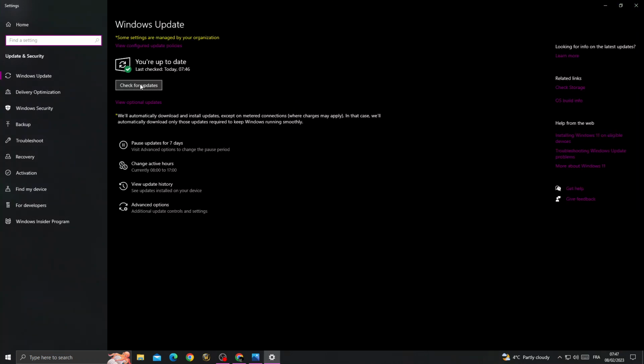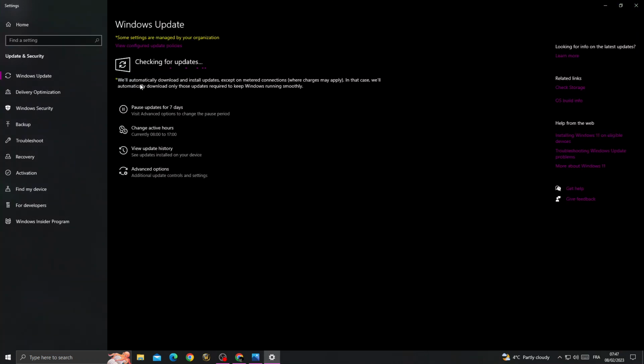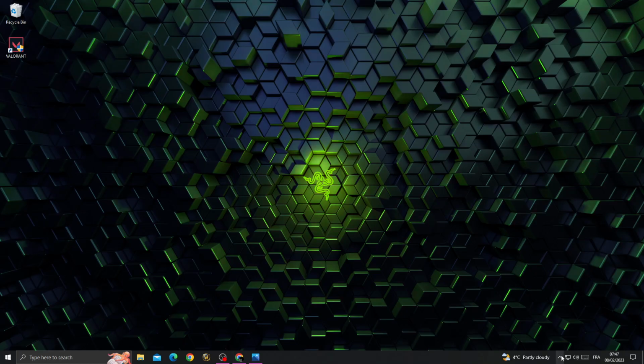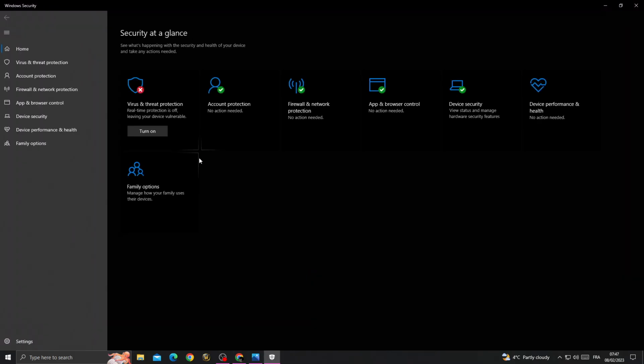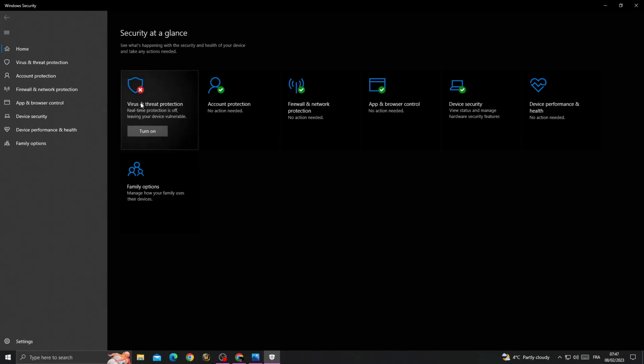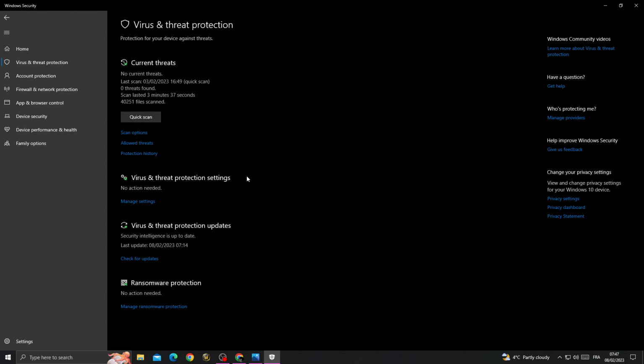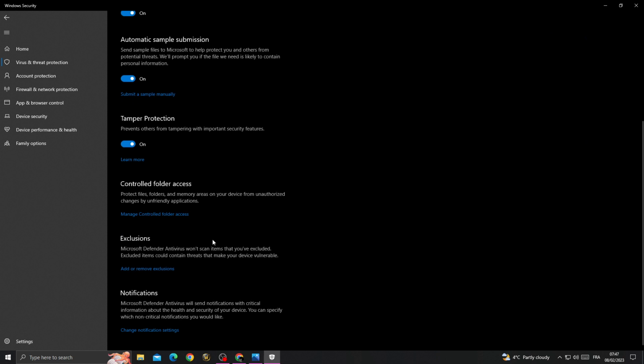Now click check for updates. Make sure to install all the updates that you can find here, and after that go back and then go to Windows Security. Wait, you will find it like that, and then just turn on virus and threat protection. If you find it disabled, just turn it on.